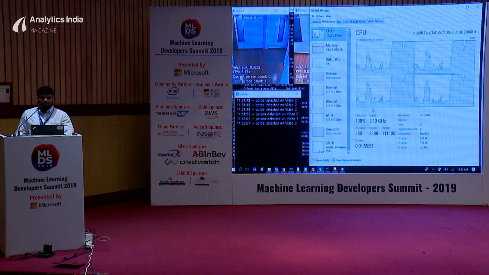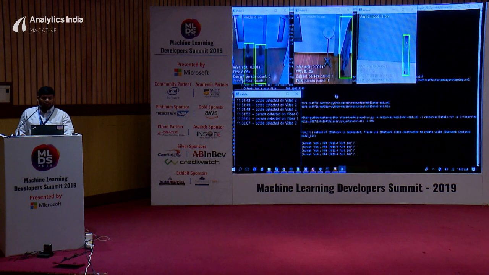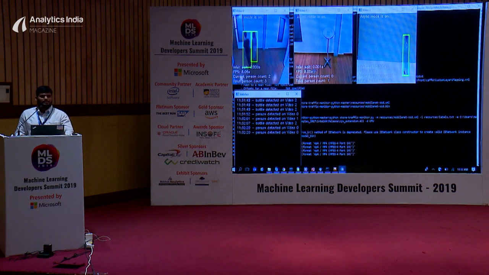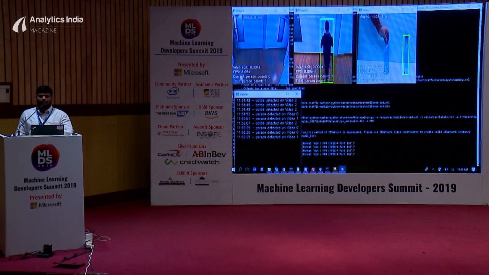And you can see on the task manager also that it utilizes all the cores quite efficiently. This FPS does not include the rendering effect, so it's sort of an underrated FPS which you are getting here.